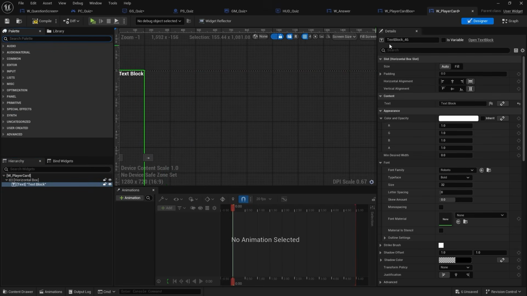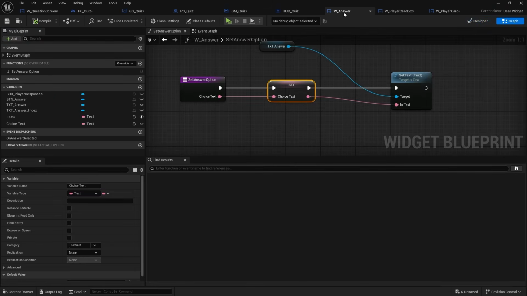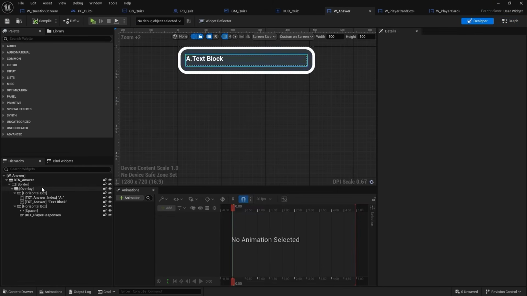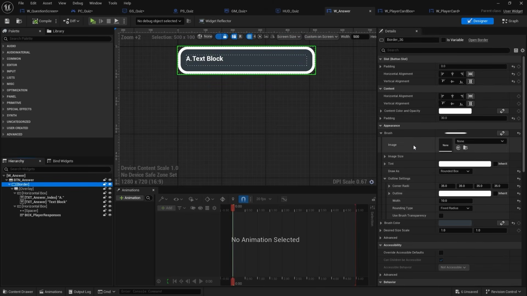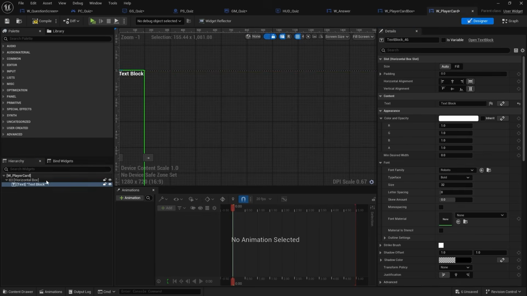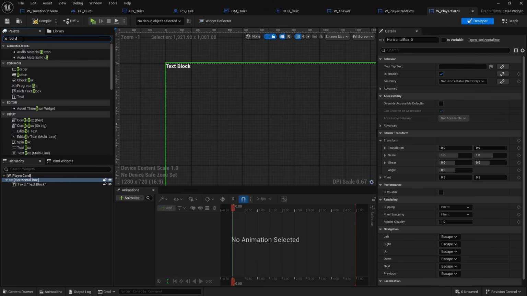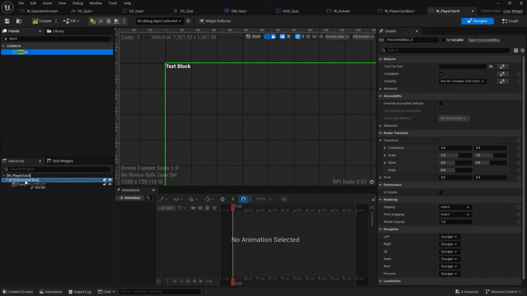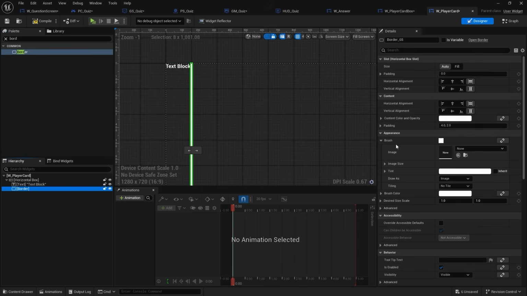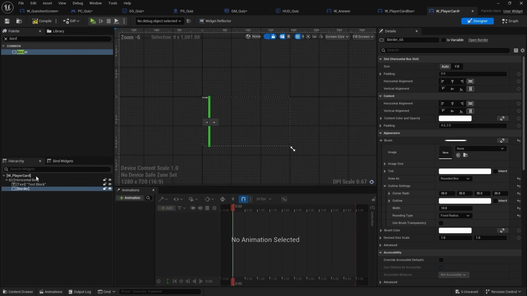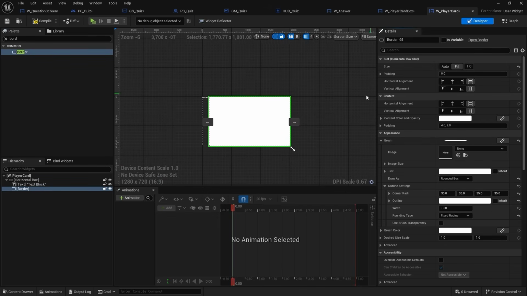And then I want to have basically the same sort of style that I've got for the rest of the game. So I'm going to go to my answers over here, take the border, and copy the brush. So copy that. Go to here. And I want to add another border to this horizontal box. And on that border, I'm going to paste my brush like that. And I want this border here to fill the available space up.